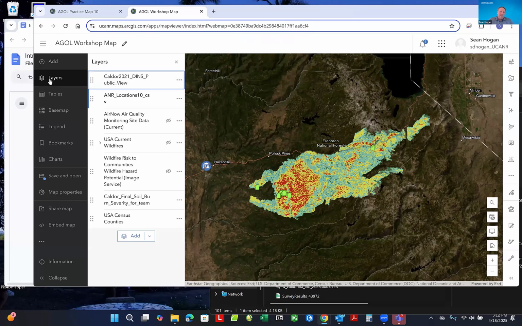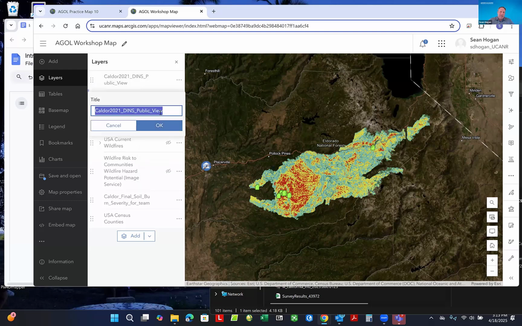So in your layers on your web map, as we're coming back, let's start cleaning this up, starting with renaming the layers and then getting rid of the ones that we don't want. In this case, we have the DINS, damage inspection stuff, but let's click rename and we could just call this damage structures. And then click OK.